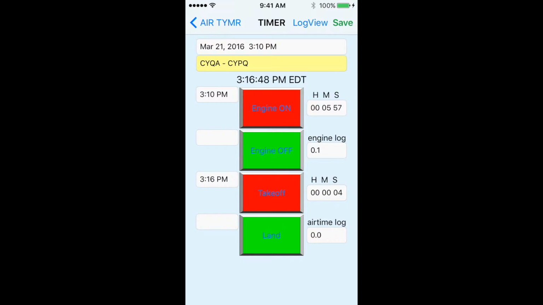This initiates 2 actions. On the left, it shows you the time that you took off. The right window beside the red takeoff button will start calculating the air time and display it in hour, minute, second format. Now you're free to climb to your planned cruise altitude, set your heading, and enjoy your flight. I'll join you at your destination.